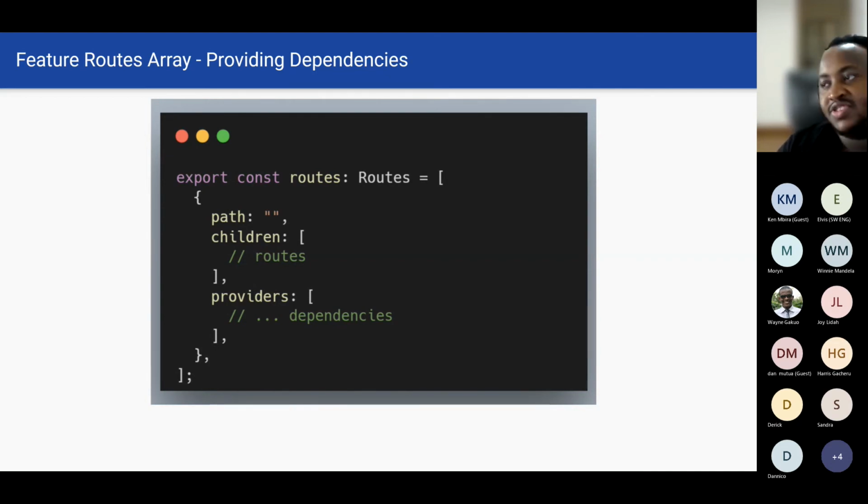This gives you the same flexibility as when you had NgModules, whereby you would create a feature module and then do the injection within that. So this providers array gives you the same flexibility as that.